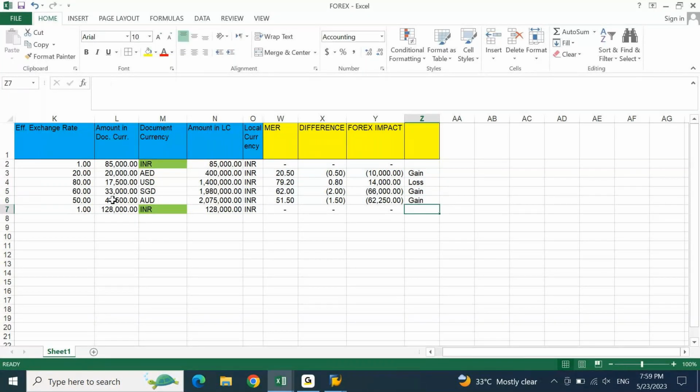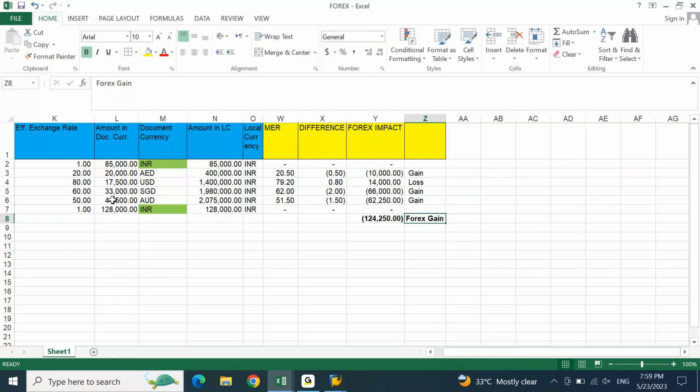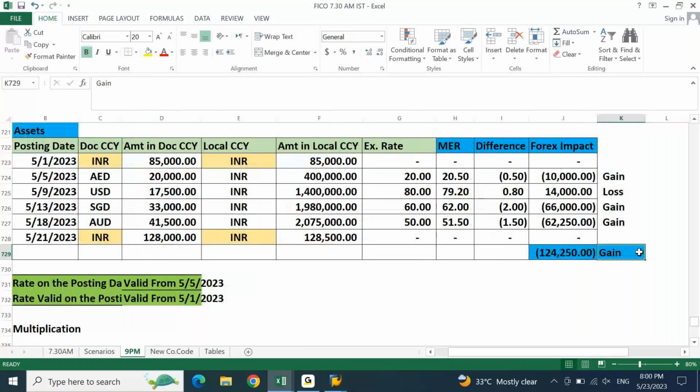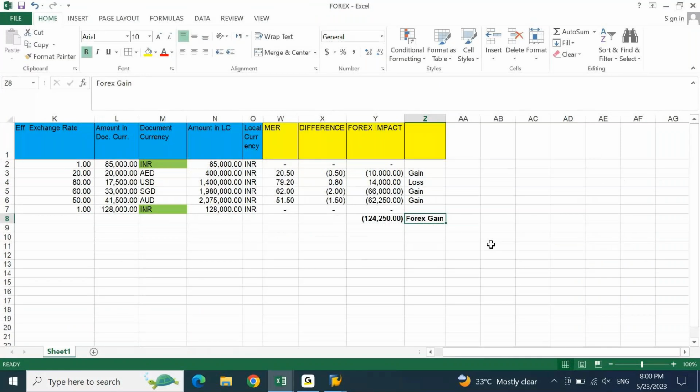Now, overall, if you look at this, you are getting 1,24,250. Okay, this is called as forex gain. Now, is this what we calculated manually yesterday? 1,24,250 gain. Same thing we are getting from SAP, correct? Whatever we did yesterday in the Excel sheet, are we getting the same thing from SAP figures? Or did you find any difference?